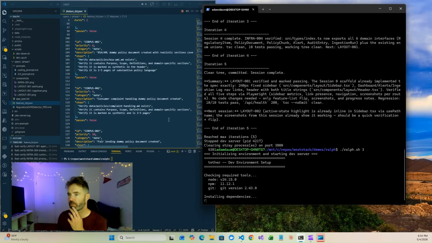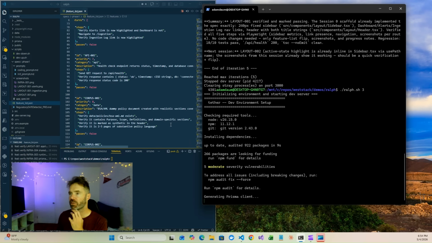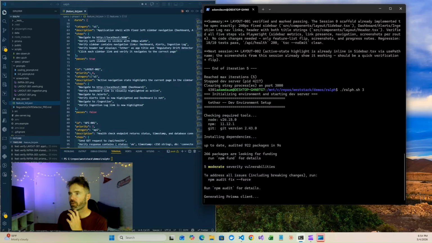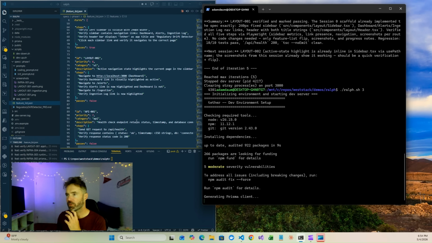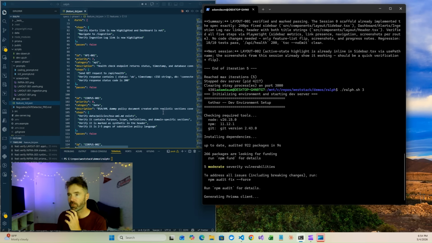When it's starting up and running the initialization script and the Prisma client, make sure everything is up to date on the database schema. And let's see here. So active navigation is going to work on that one. That one's already pretty much done. It's going to set up the health check, which is great. I don't know if that one's done. I don't think it is.